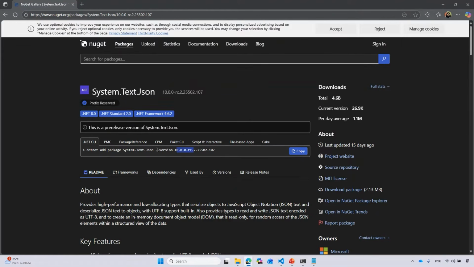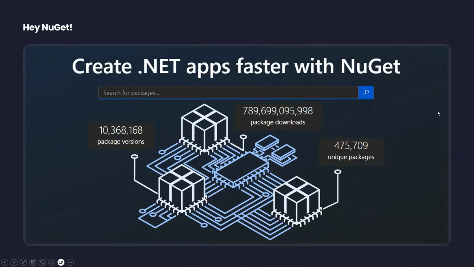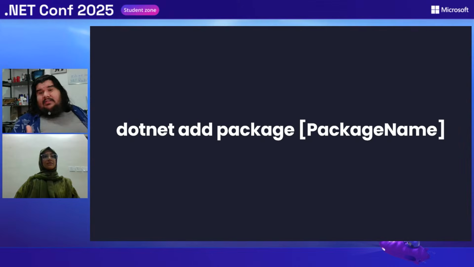But let's go back to our slides, just to show you the command in a bigger way. So this is what you're gonna do: dotnet add package and the package name. By the way, be careful with the package name. Make sure you're copying the correct one and putting it inside of the thing you want to build, etc. So that's the way you're gonna do that.